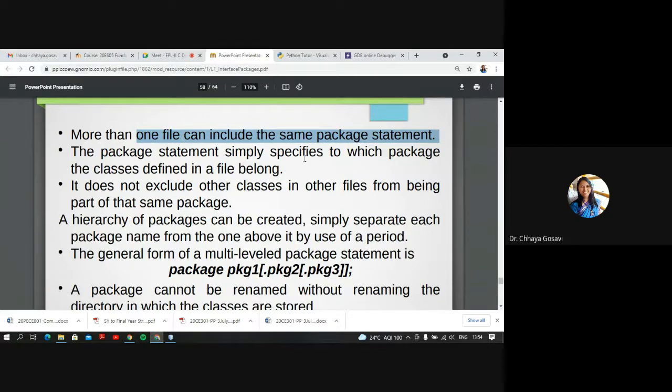The package statement simply specifies to which package the classes defined in this Java file belong. It does not exclude other classes in other files from being part of the same package. So in one package, you can have any number of classes, any Java files with any number of classes. A hierarchy of packages can be created. Simply separate each package name from the one above it by use of a period.